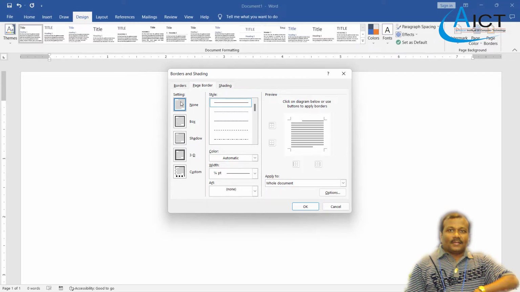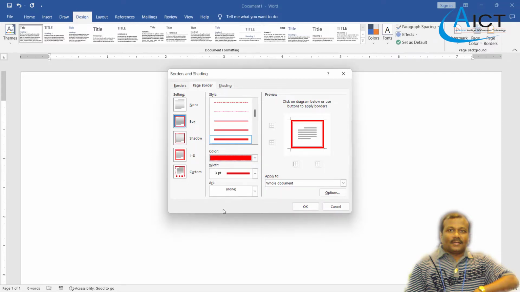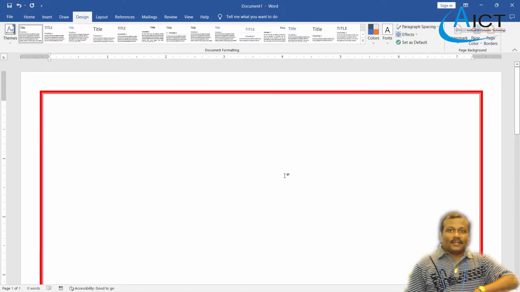By default the border is none. If you want, you can select a box border. When you select the box border, you will get the style. Here you have a style, the line style. For example, I will select this one, and the border color. And for example, press OK. So you can apply a border, a page border. We call this the page border.